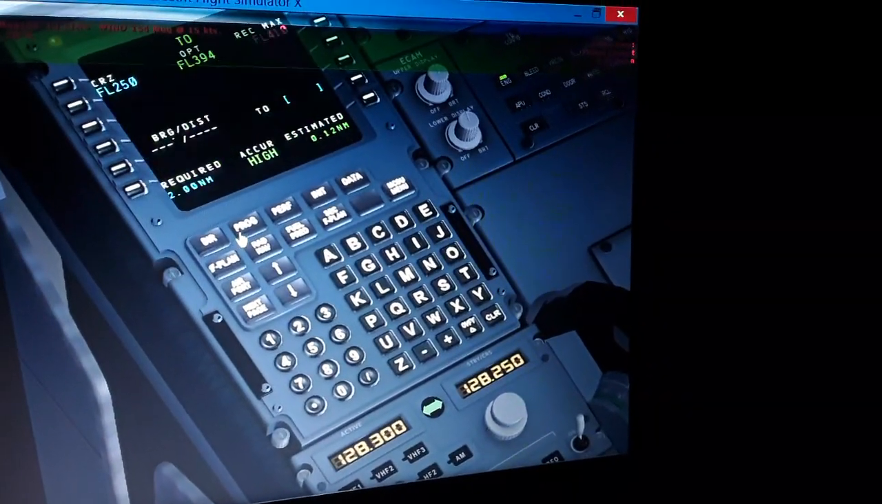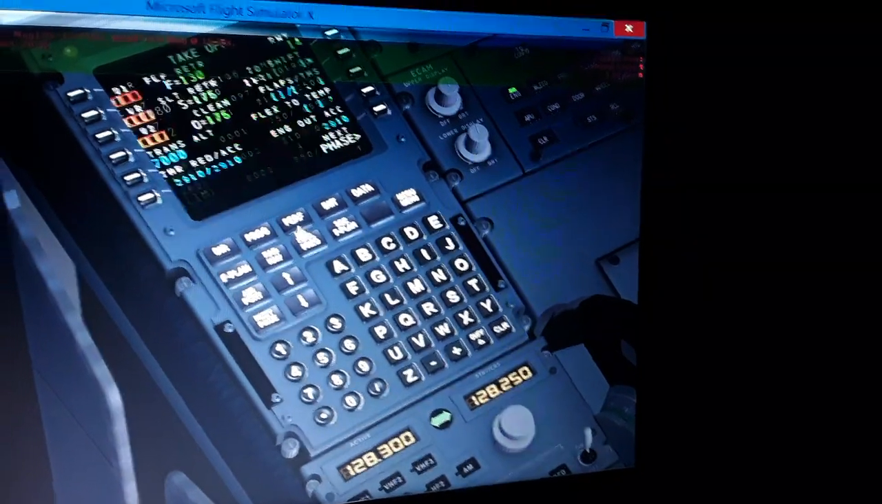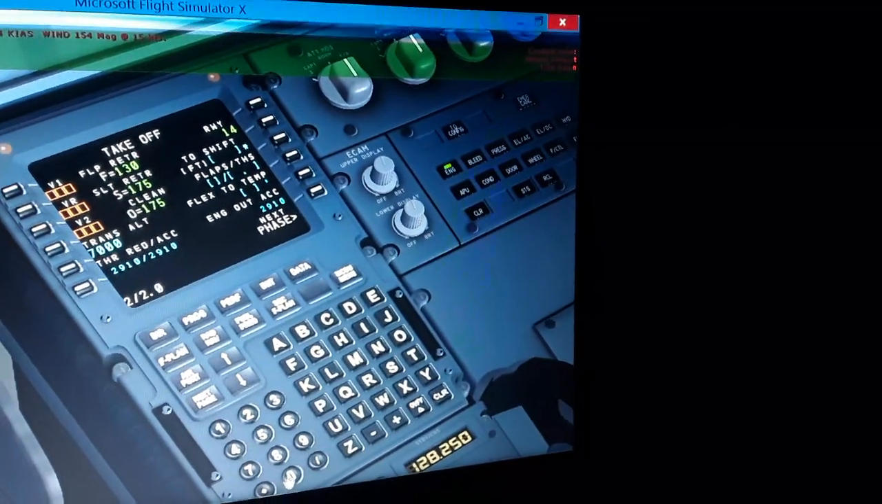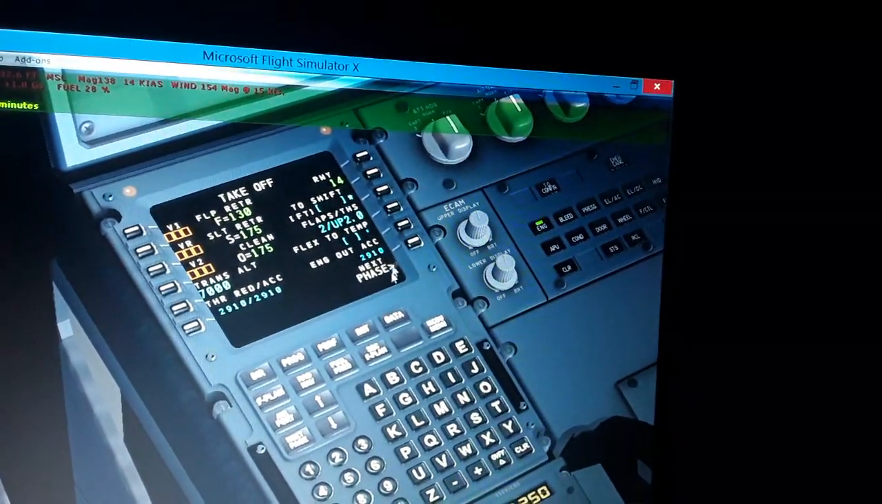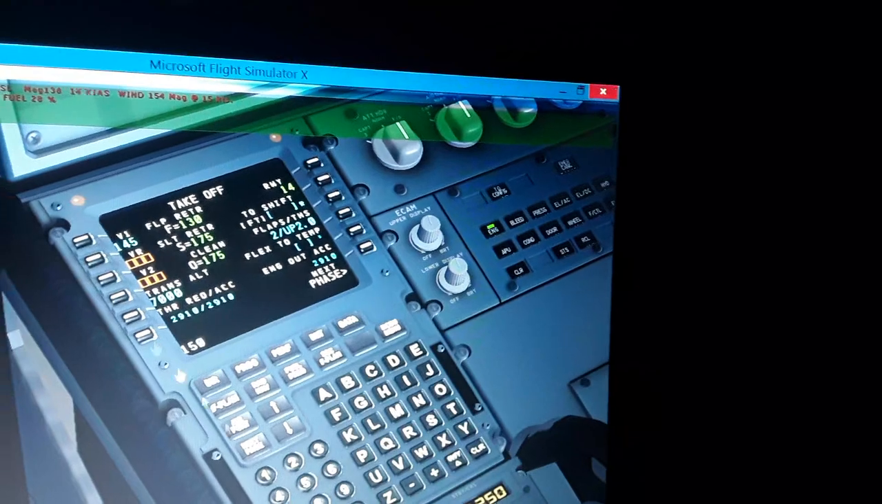So performance. So here we have flap 2 and 2 up, the trim position. It's alike for takeoff. V1 maybe 145, 150, and 155 is good values.